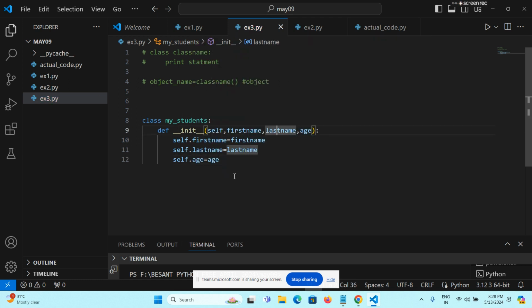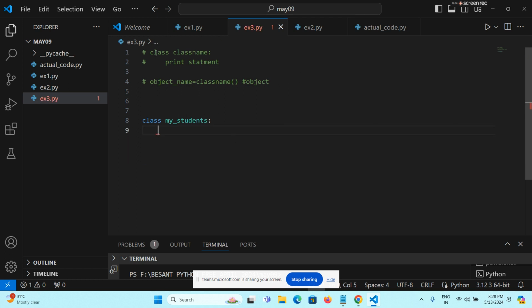Sir, what is this one, sir? We cannot understand anything, sir. Why are we using this one, sir? What is this one? Okay, guys, please see my screen, everyone.